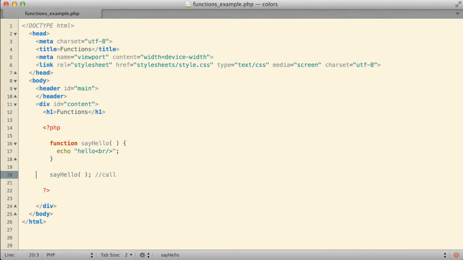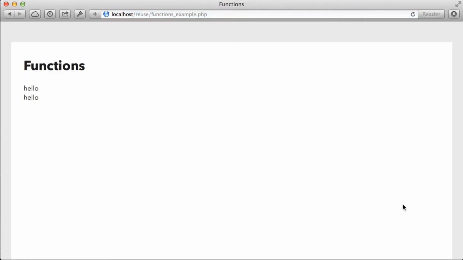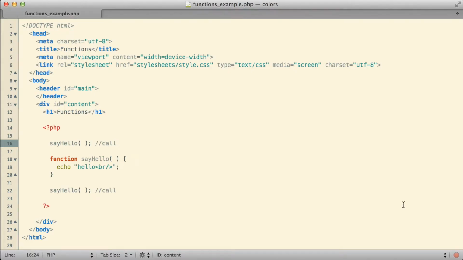The hello is technically showing up at the same point that my function call took place. What happens if I try to call my function up here before the function is actually written? If I put in another function call here before the function itself, go to the browser and run that, you can see that that also works just fine. PHP does sort of a pre-evaluation of our code.